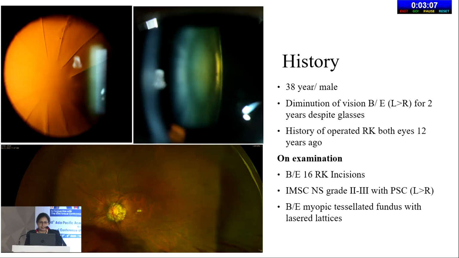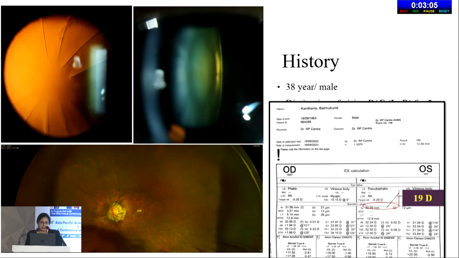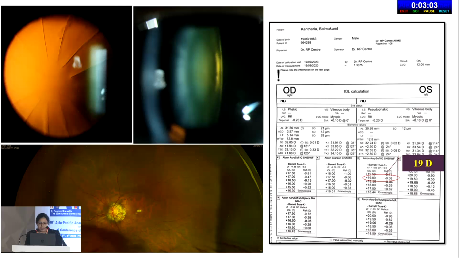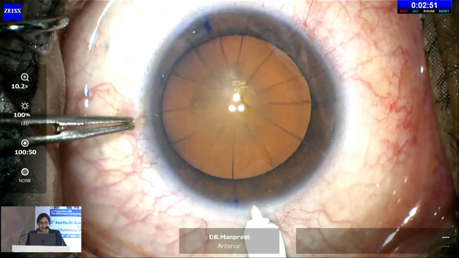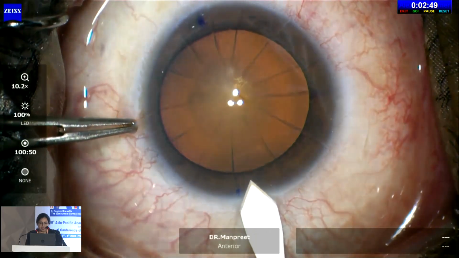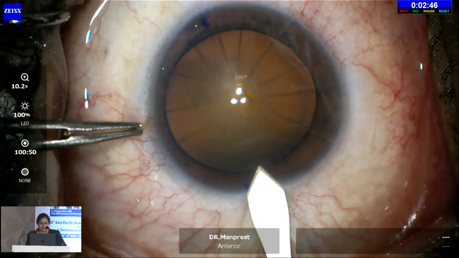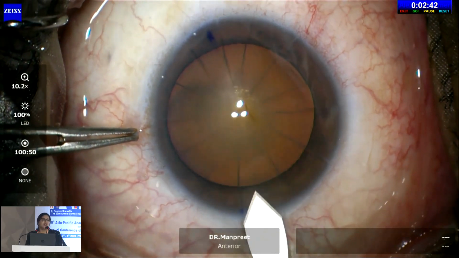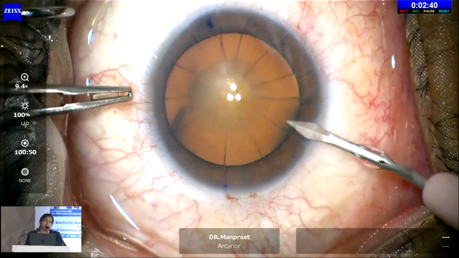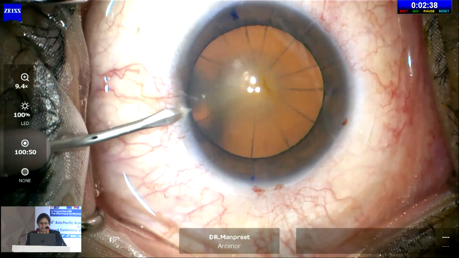So, just a case example of a post-RK with 16 RK incisions, we used Barrett True-K to choose the IOL power, and OCT is a useful guide to see the depth of incisions. Anything that is going full thickness will open up regardless of where your incision is because of the IOP changes. And I'm making the incision in between the 2 arc incisions, avoiding transection. It's a posterior limbal incision, and these were not too deep incisions. If you saw in the OCT, they went up to 70% depth only.